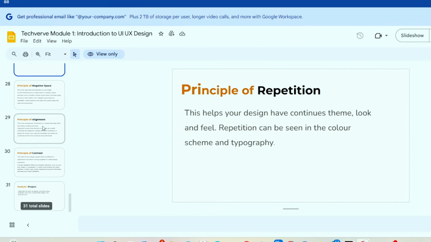So we have principle of repetition. This helps your design to have continuous theme, look, and feel. Repetition can be seen in color scheme and typography. Can you see where repetitions are? Just this blue color, you can see it repeated. The principle of repetition is making it look very cool and very calm. This is principle of repetition. It will come in color scheme and typography. We just repeated the whole typography here.